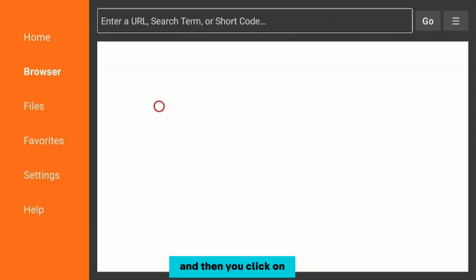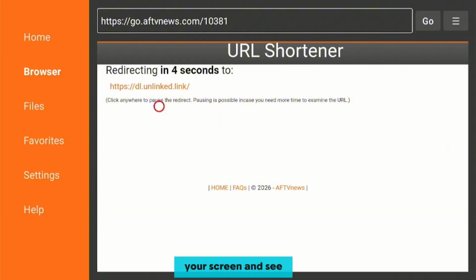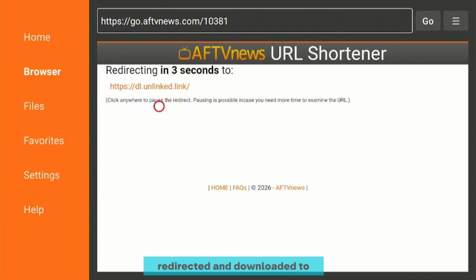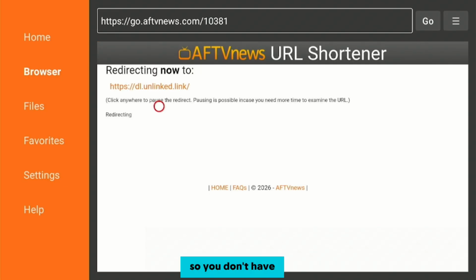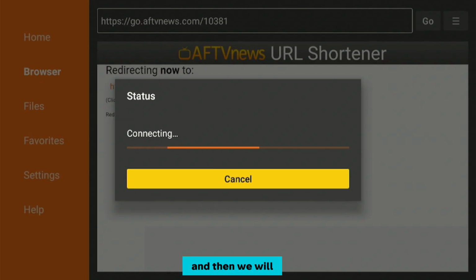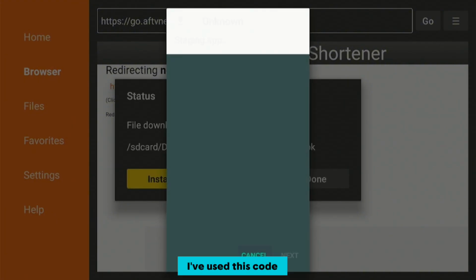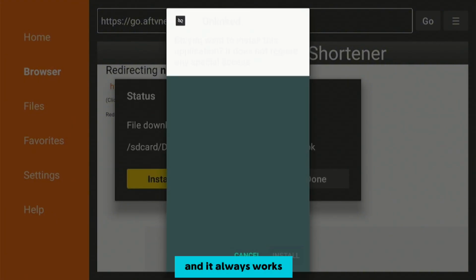Then just wait on your screen and see how the application is going to be redirected and downloaded to your Fire Stick. So you don't have to do anything at this moment, just wait for the application to download, and then we'll install it to our Fire TV. So this is the Unlinked application. I've used this code for over 18 months and it always works.